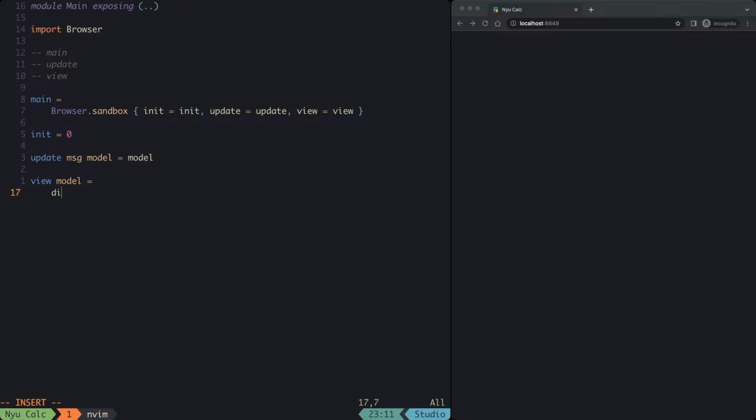For now, let's just say div, and div is a function that takes two arguments. First one is a list of attributes, which is going to be empty for now. Second one is a list of children, and for children I'm just going to have a text node that will say hello world.